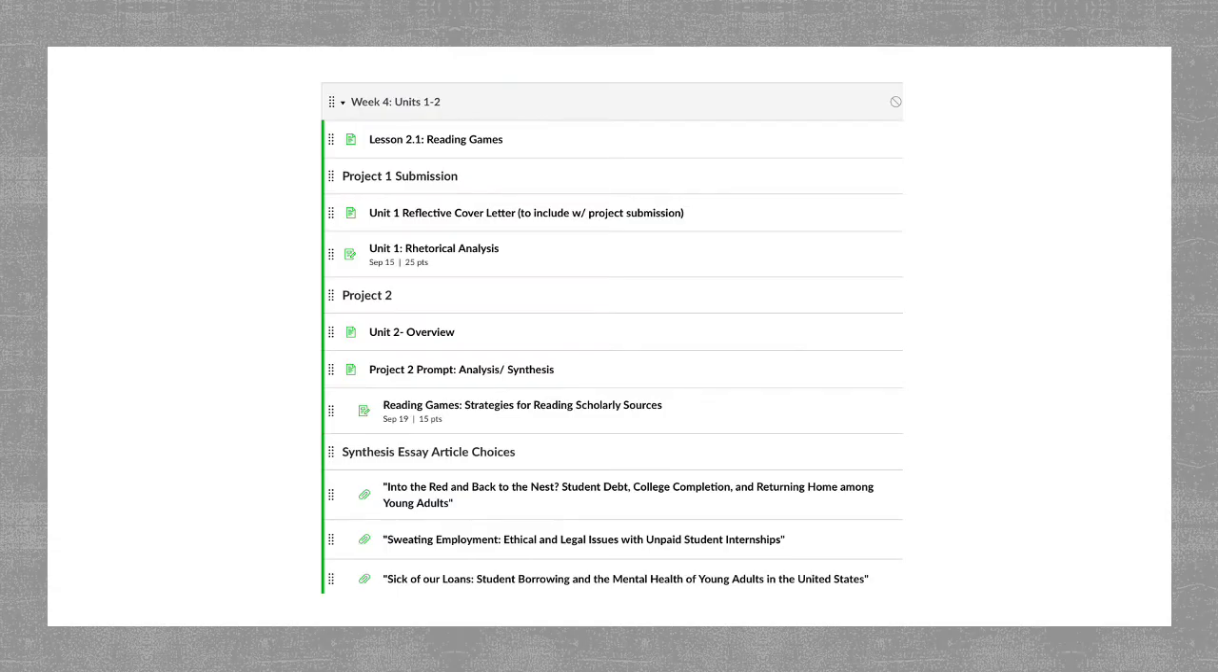Okay, so here's the week 4 module. Start at the top, lesson 2.1, read that material. And then you'll see it says Project 1 Submission. Those are the links that you're going to use to submit your material. You'll see there are two things there. The first one says a reflective cover letter. So you'll need to do that. And if you click on that link, it will give you very detailed instructions on what to do to create that cover letter.